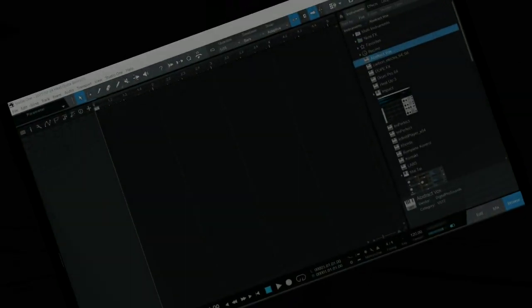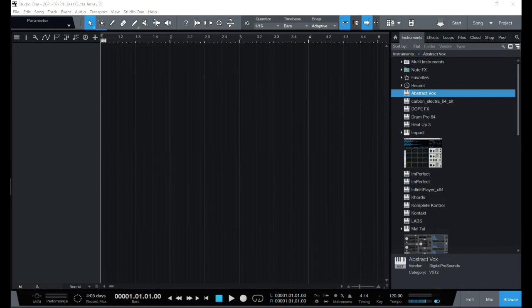In this video right here, I'm going to show you how to make a production and a mixing template for Studio One. I'm using Studio One version 4, but I'm pretty sure it works for Studio One 3 or higher. So I'm going to show you my basic template.